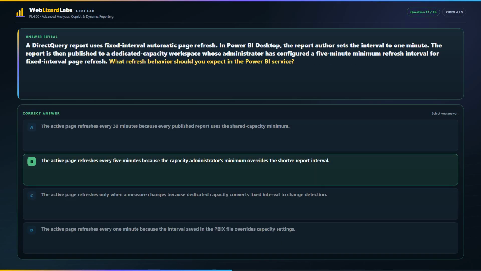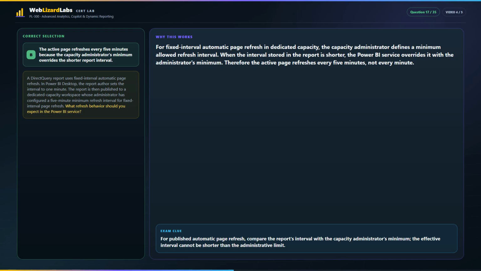The correct answer is B. The active page refreshes every 5 minutes because the capacity administrator's minimum overrides the shorter report interval. For fixed interval automatic page refresh in dedicated capacity, the capacity administrator defines a minimum allowed refresh interval. When the interval stored in the report is shorter, the Power BI service overrides it with the administrator's minimum. Therefore, the active page refreshes every 5 minutes, not every minute.